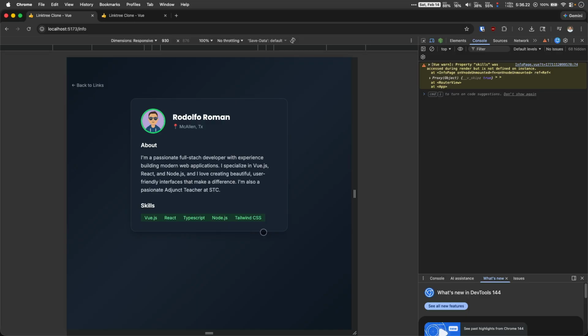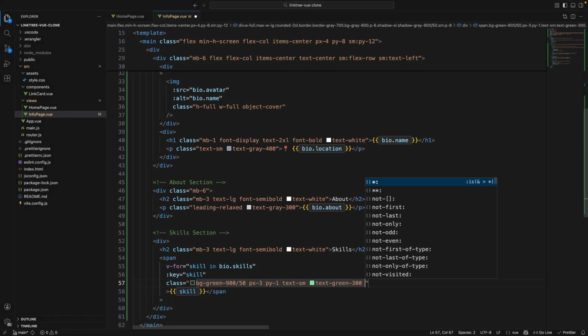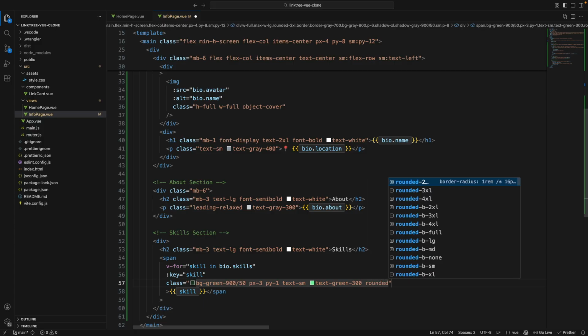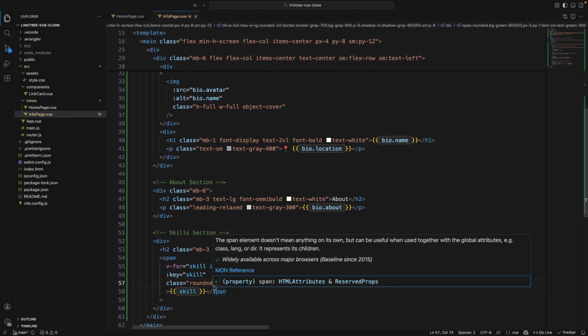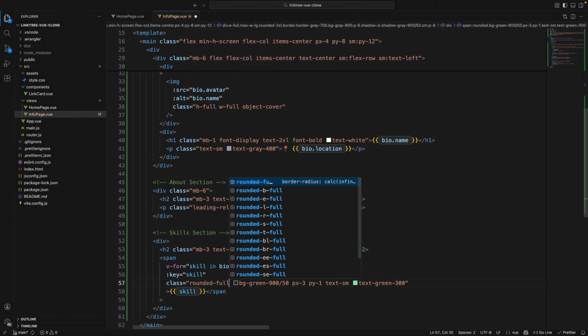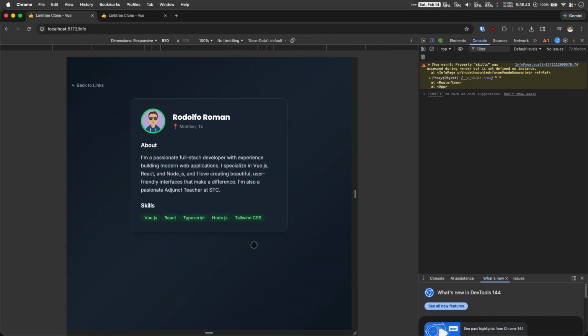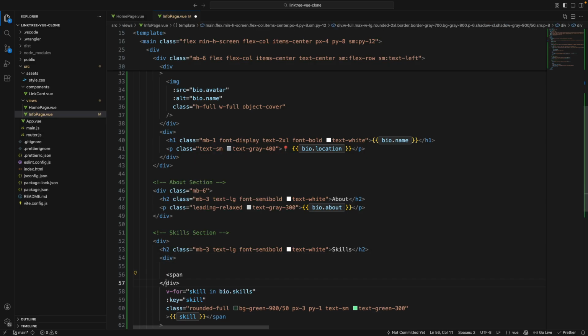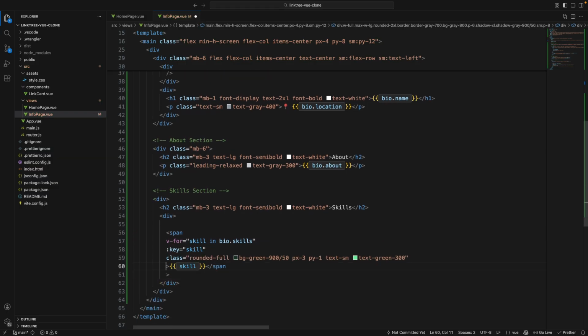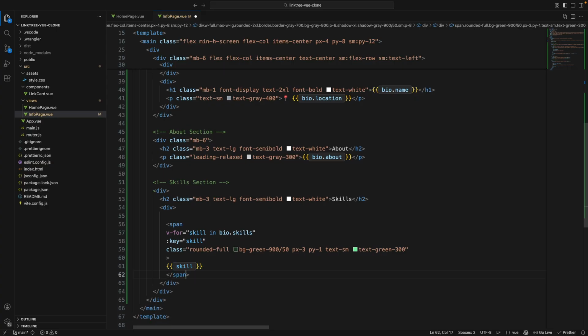Now let's make this actually look like pills. So this should be rounded. Let's do rounded full, to look like little pills when you have all the skills. I like it. We can add probably some spacing. And to add the spacing, let's put this in a container. Let's put the container with the span inside the container. Let's make the skill one line, so it looks easy to read.